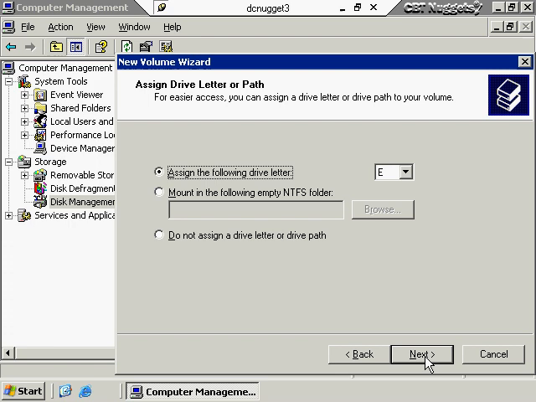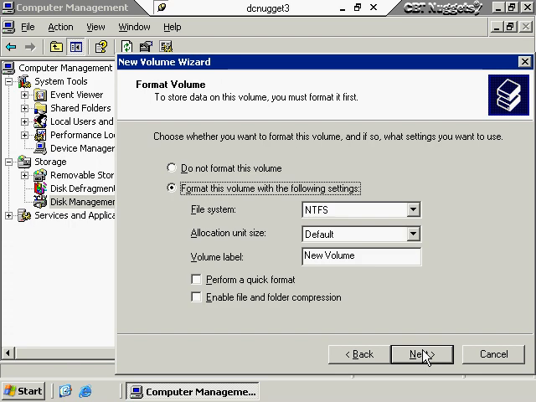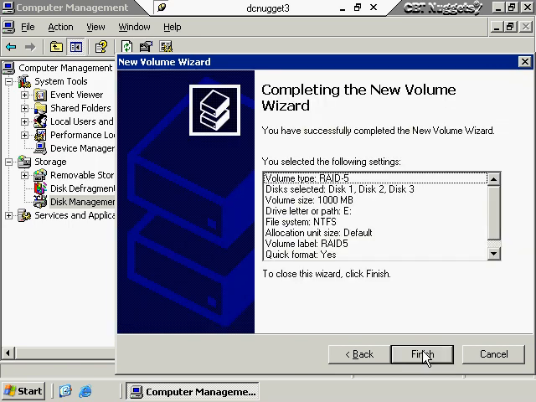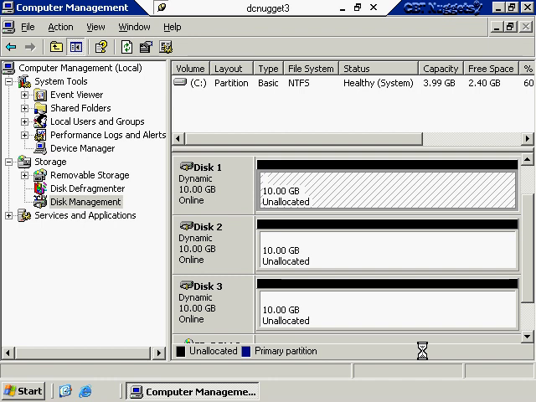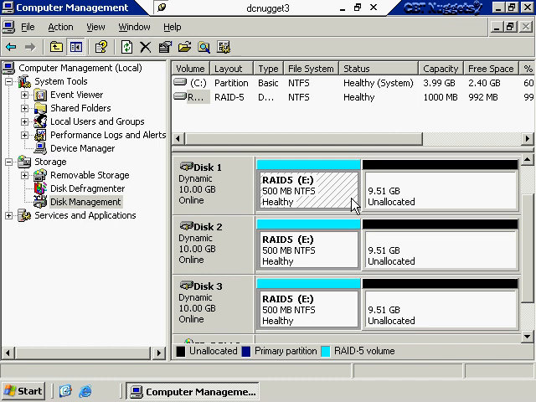Once we've done that, we see that the following drive letter is going to be assigned. We'll just go ahead and let that go. Again, we can mount it to an empty NTFS folder if we want to. And then we'll just call this one a RAID 5. And we'll go ahead and perform a quick format. Now let's click on Finish, and it's going to create the volume, and we'll be ready to go. Now here we see that the RAID 5 volume is complete.